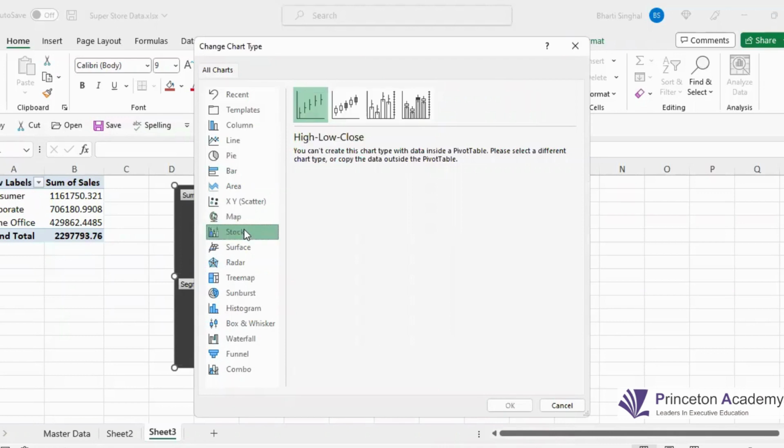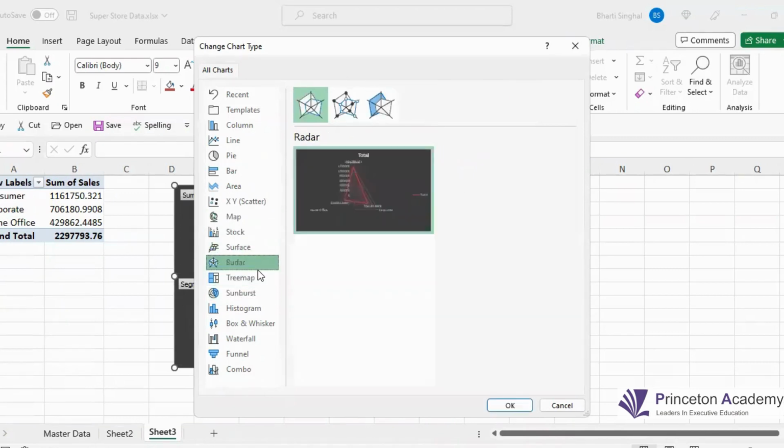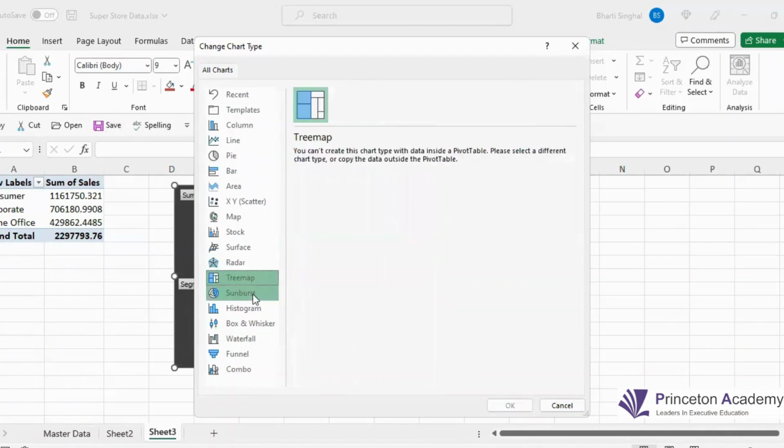Same for map, stock chart, right? It has some different error because 3D chart is for different data set. We cannot create it on two sets of data, right? Radar is working fine. Tree map giving you the same error. Same. You cannot use a lot of charts with the data inside a pivot table. This is the shortcoming. So what is the solution?